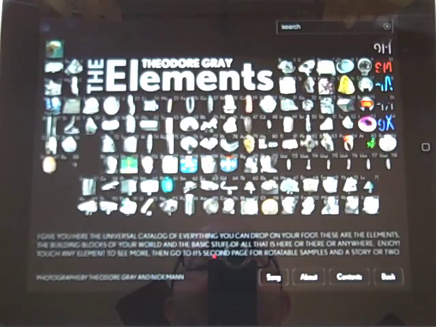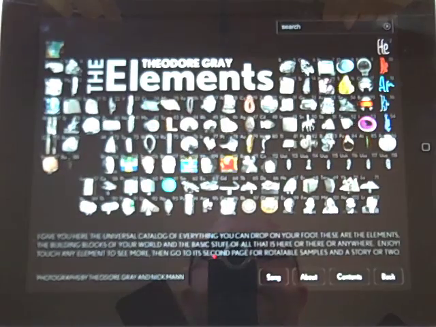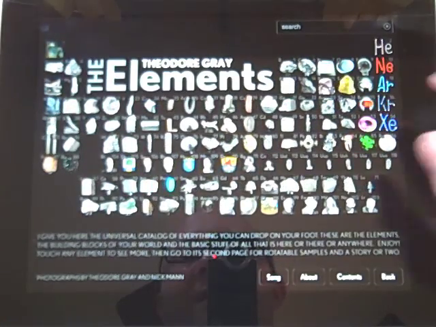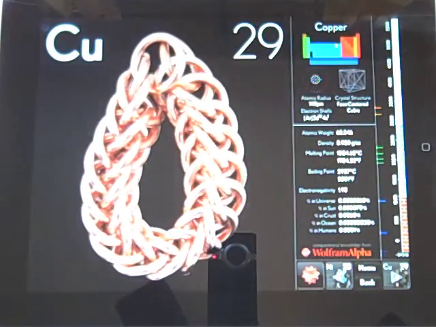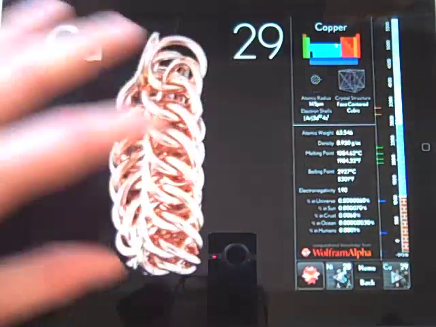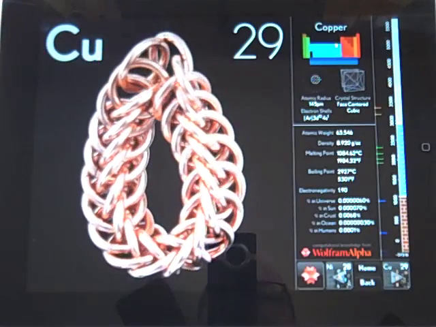When we launch it, we get a nice little splash screen and an animation of all the elements. Now they're kind of small, so it's hard to see them move. So what I'm going to do is pick an element, and I think copper is a pretty popular element. As you can see here, it actually spins in real time, which is fantastic. It looks amazing, very high quality.